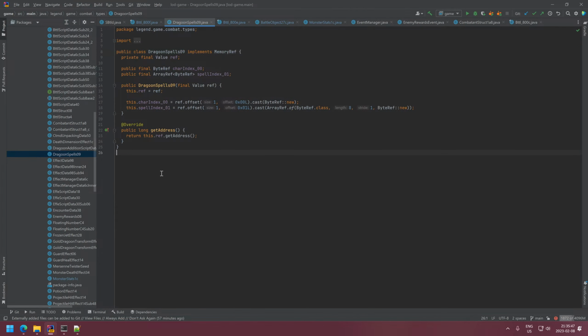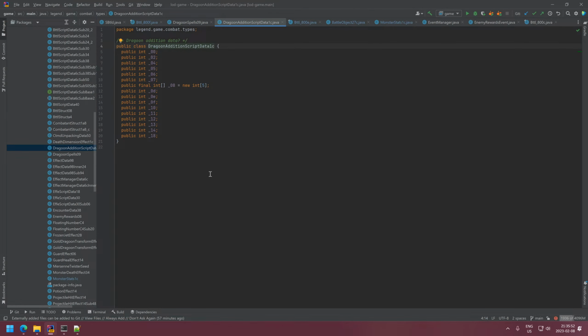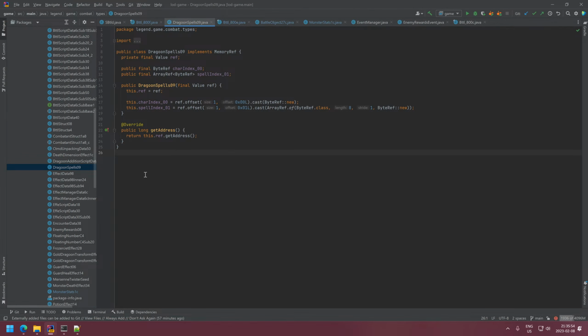I've got the Dragoon spells table here. This might be one of the harder ones, because we also need to figure out how to change max MP. And I have no clue where that's located.